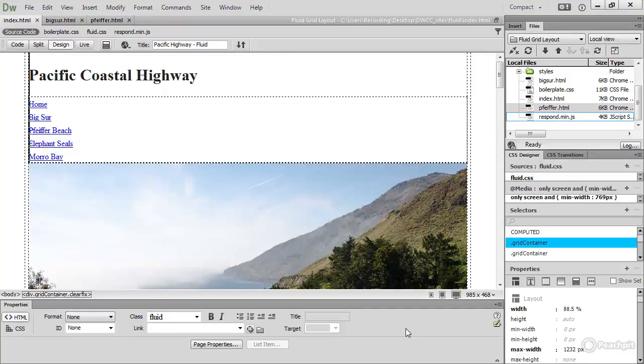I've added the content to the 3 pages in the Fluid Grid Layout site, so now's the time to show off the real power of snapping fluid elements to the layout grid. But before doing so, let's take a quick look at the style sheet that makes it all possible. So in the Related Files toolbar, I'm going to select fluid.css.